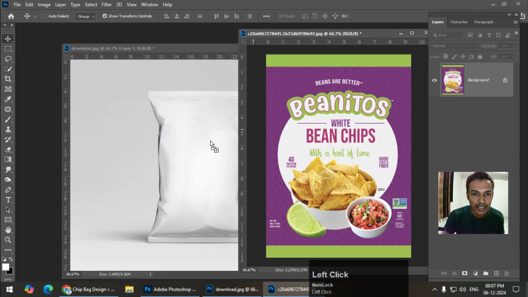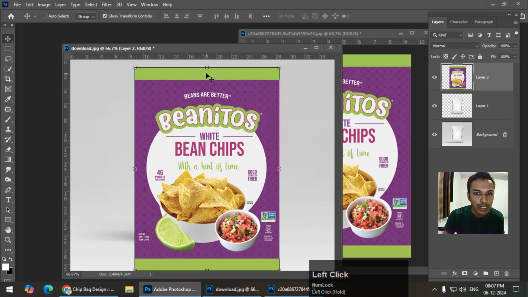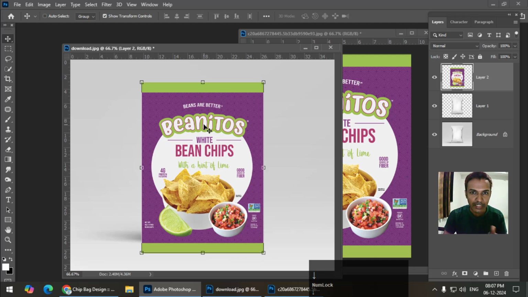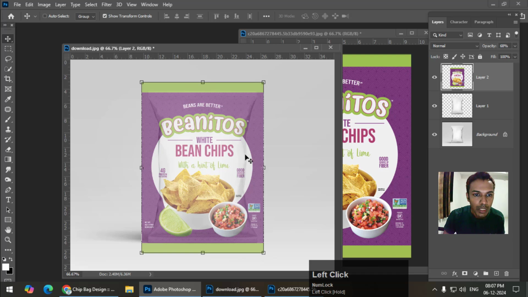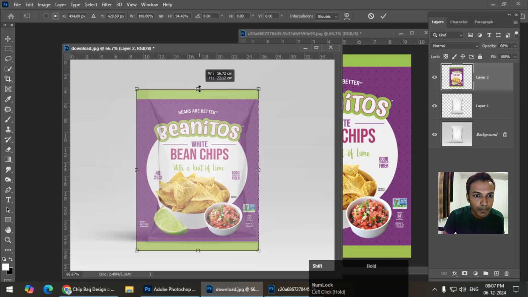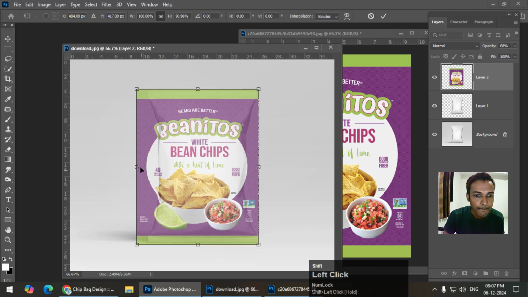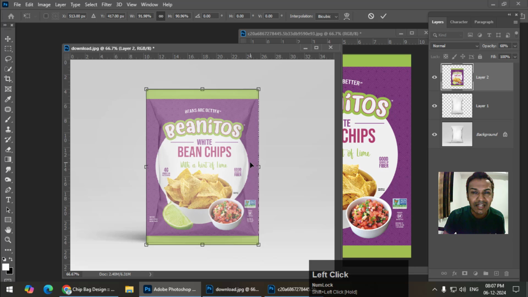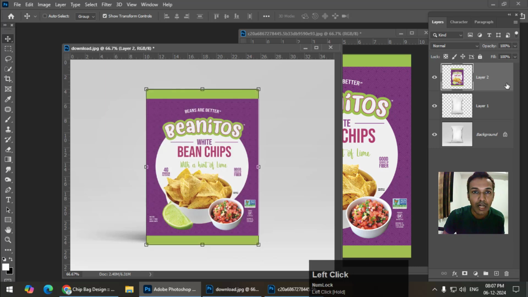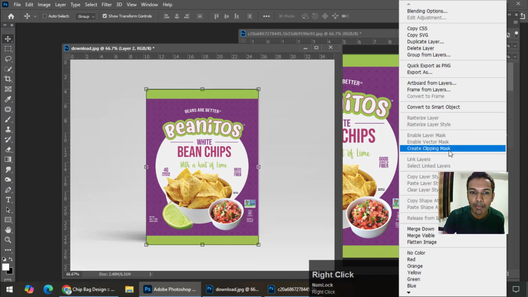Now take the design on top of the bag like this, and if you are unable to adjust accordingly, just simply decrease the opacity and adjust like this. So it doesn't have to be perfect. We can just keep on top of it like this. Now right click on the top layer and create a clipping mask.